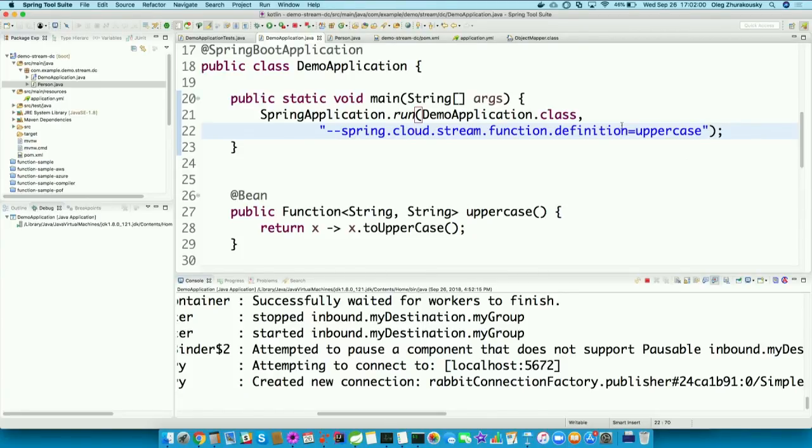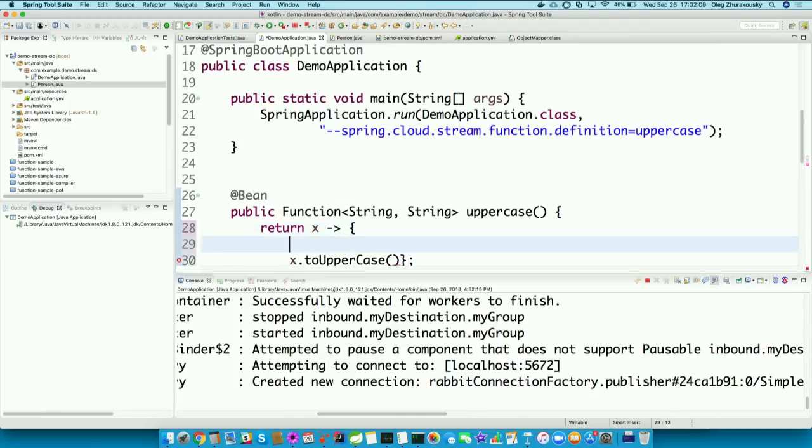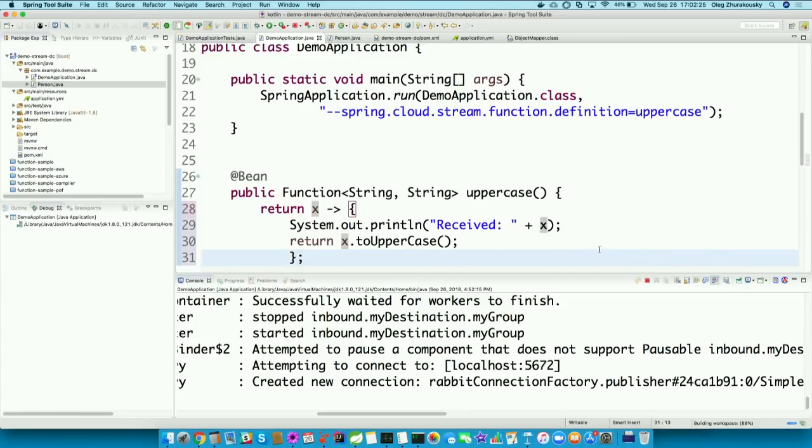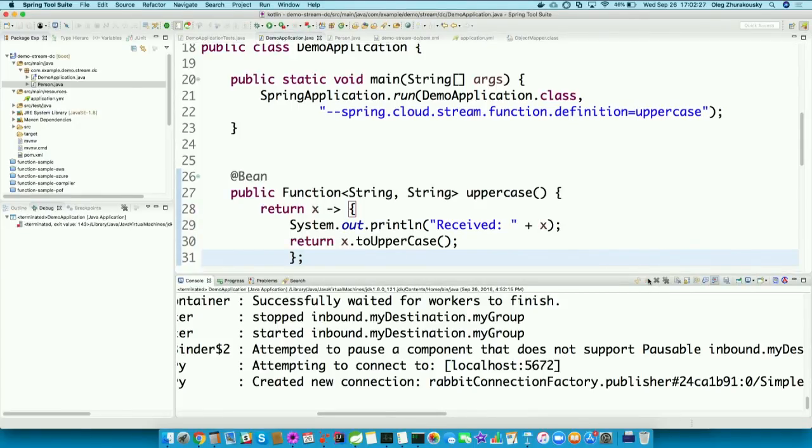So I'm going to start it. And in fact, just so we don't have to keep going to Rabbit and checking, I'm just going to put a System.out.println here. Okay, so just a little more code so we can see it on the console. Right, so I'm going to start it.